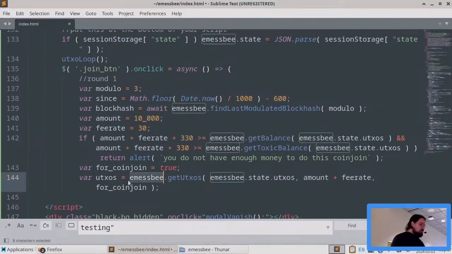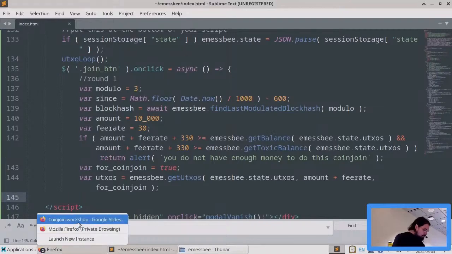Then we use a get UTXOs function from my Emessbee library to take our list of UTXOs that we have in our wallet and find some that sum to an amount that's greater than the amount in our CoinJoin, which is like what we were doing in round 1 earlier in the graph, in the chart I showed earlier. All right, so that's what that does.